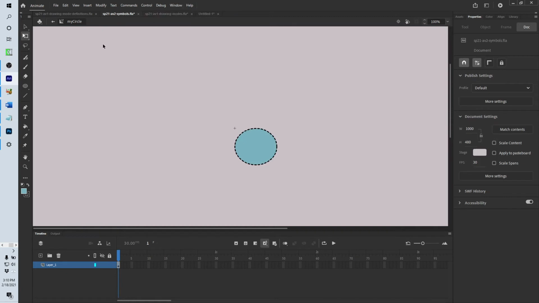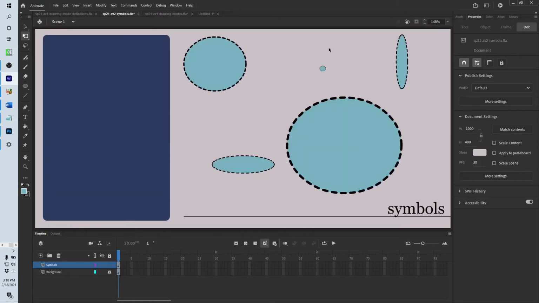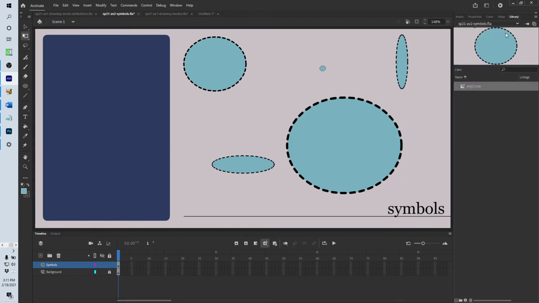Now I can get back to the main stage by clicking the back arrow, and you'll notice that all of these instances that I had created of that master symbol, they've still kept their individual instance variations. So for example, one is squished, one is larger, one is smaller, but they've also inherited the properties of the main master symbol. So symbols are pretty cool. You will be using them a lot. One of the great things about them is just the fact that you don't have to keep creating the same symbol over and over and over again.